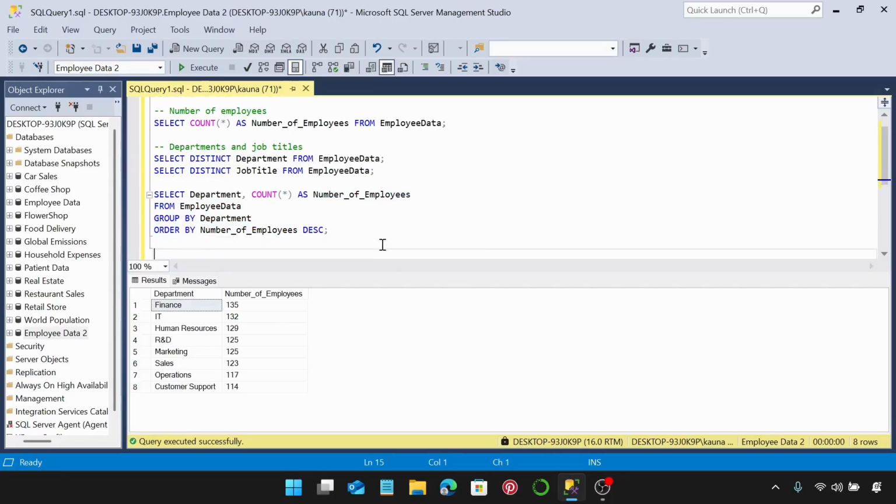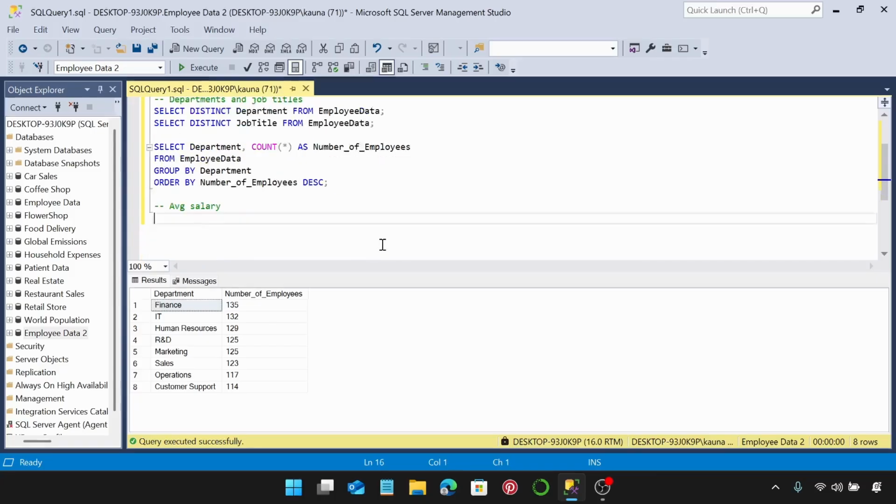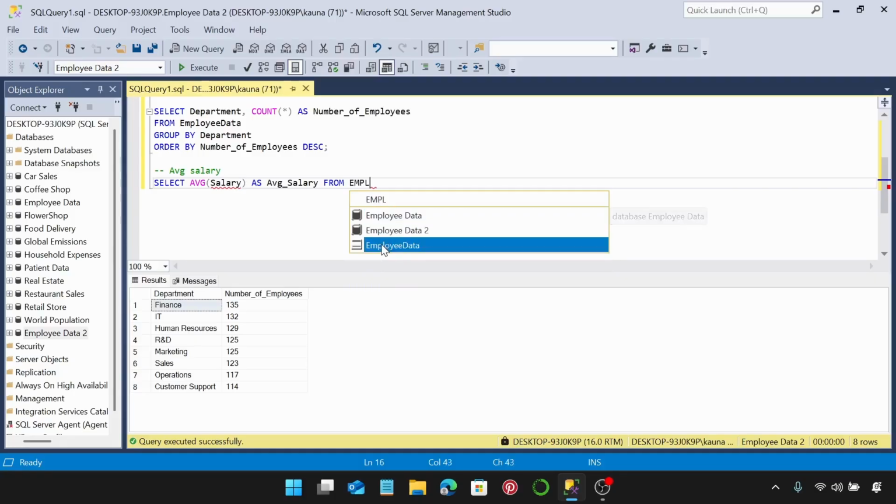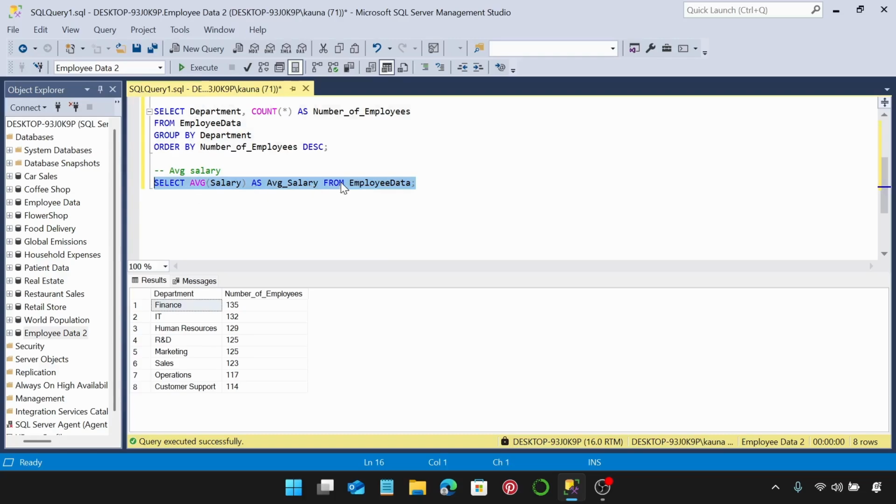Next, let's look at the average salary. I'm just going to come down here. Let me scroll down a bit. And I'll just type in select, and we are going to do the average of salary as average salary from the employee data table. And I'm just going to run this. Okay, this is the average salary in our data set.